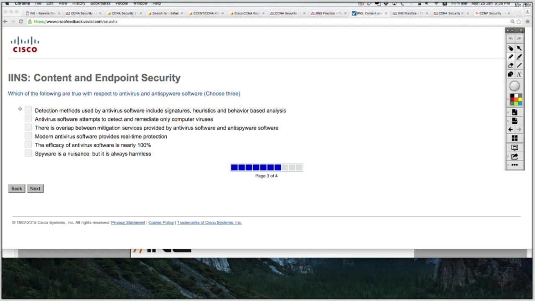Nowadays, all antivirus software has both signature-based and behavior-based analysis to detect attacks. Antivirus software attempts to detect and remediate only computer viruses. That is not correct. They also remediate other kinds of malicious code, which can be Trojans, different kinds of malware. So this should not be correct.